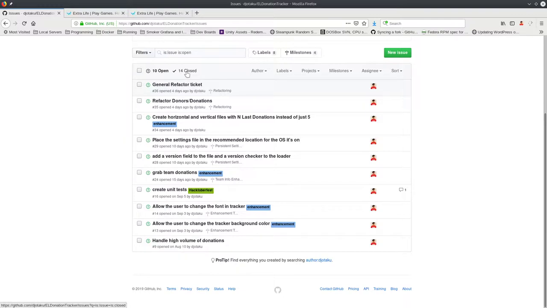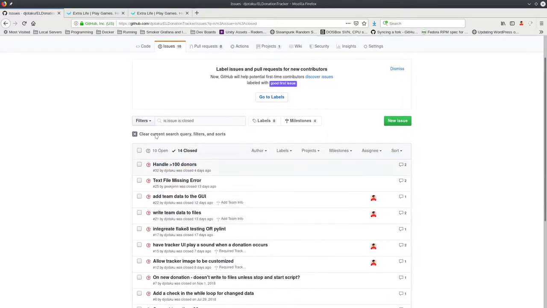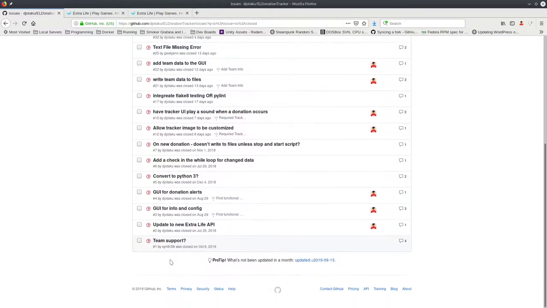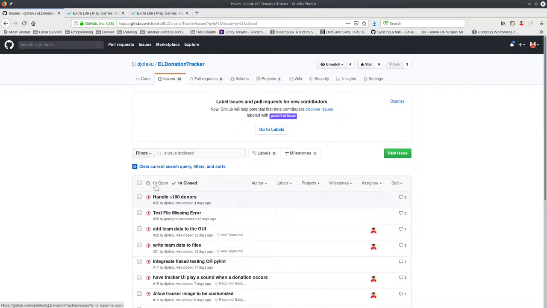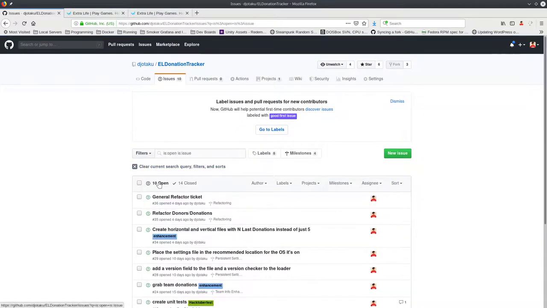But if you look here, you can see there have been some tickets by other people. This person had a text file missing error. This person wanted team support. And so, you know, we just work through the issue, try to figure out what's needed and fix a bug and then make a new release.